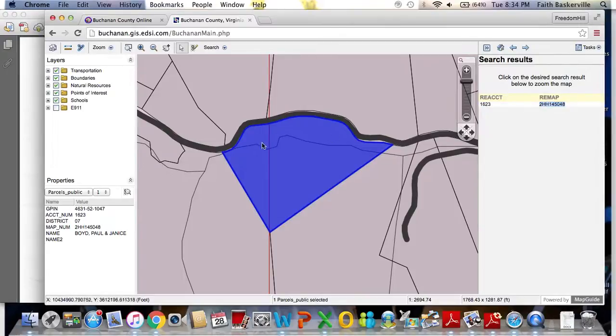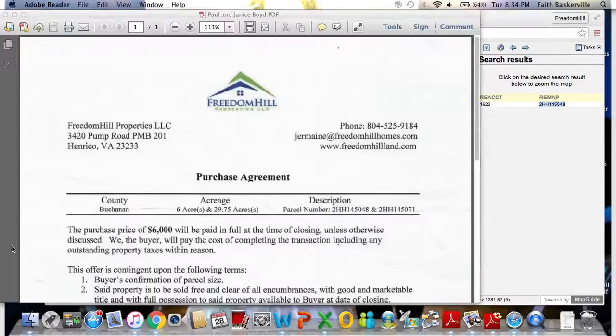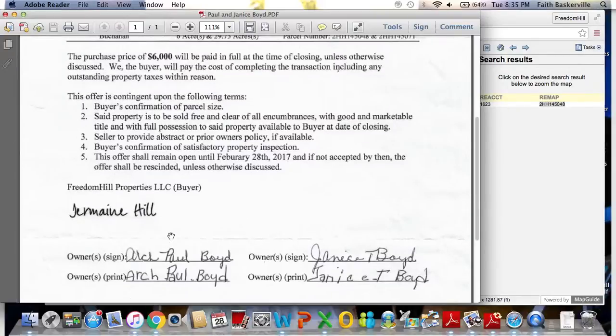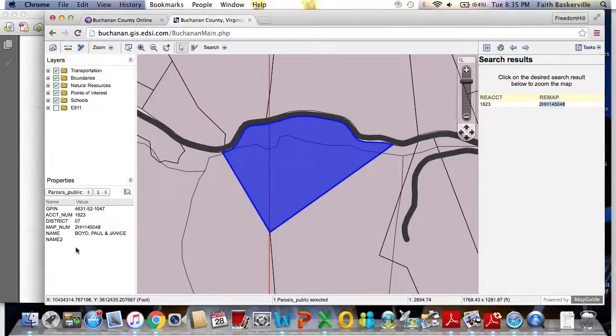And this is the parcel, the piece of land outlined in blue. I can see that to the right, it looks like there's owner information here: last name Boyd, Paul, and Janice. I like to double check to make sure I have the right piece of land. So if I look back to my purchase agreement, it looks like we have Janice and Arch Paul Boyds as the owner. So it looks like I have the same piece of property here.